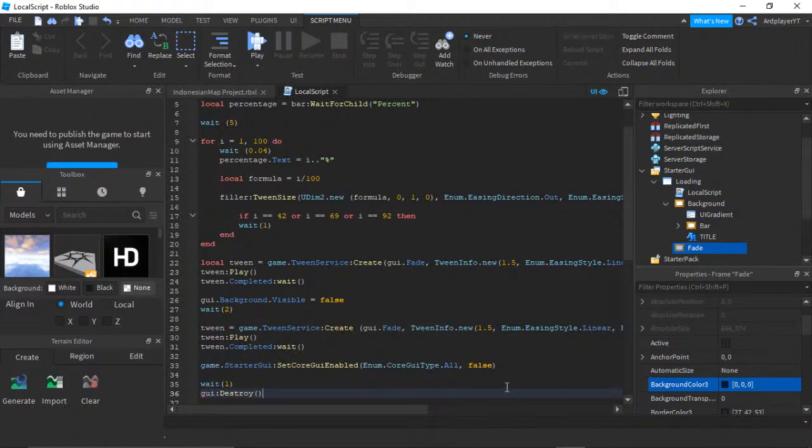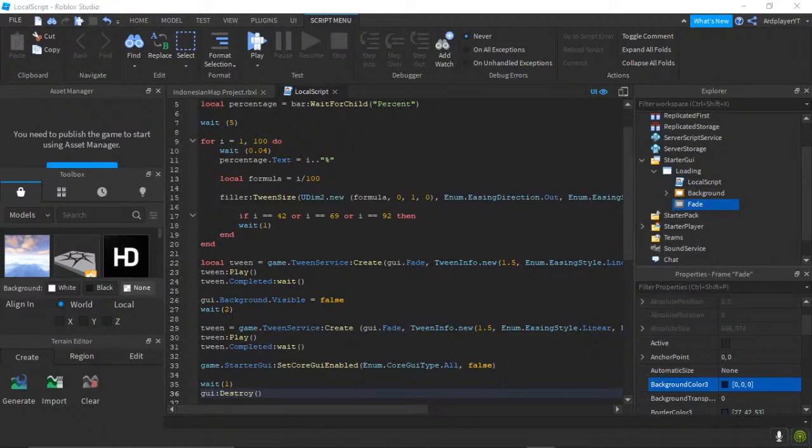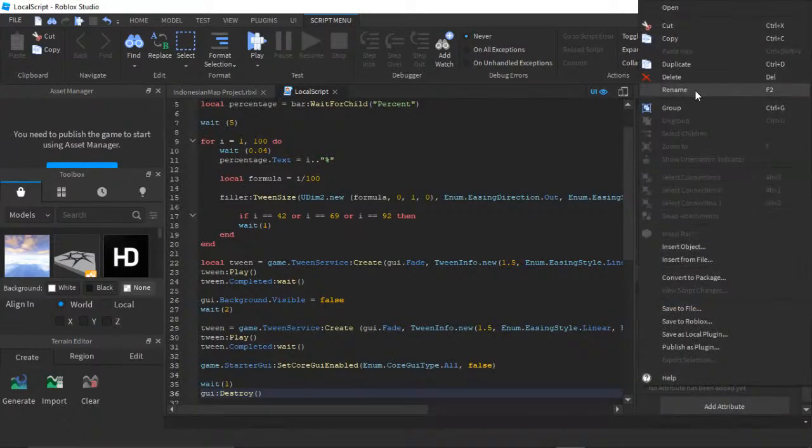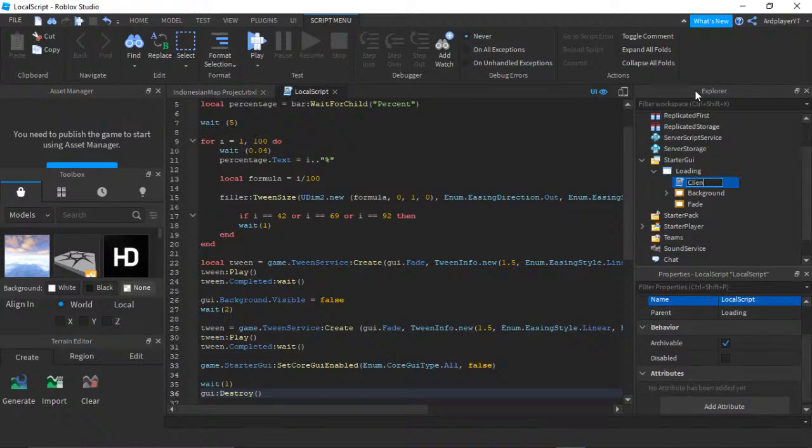Now let's see how it works. Make sure that the fade screen transparency is set back to 1, that way you can see through it. Alright, rename this local script that we just scripted to client. Okay, and we're done. Let's hit play and see how this works.